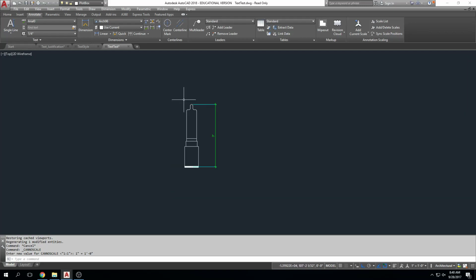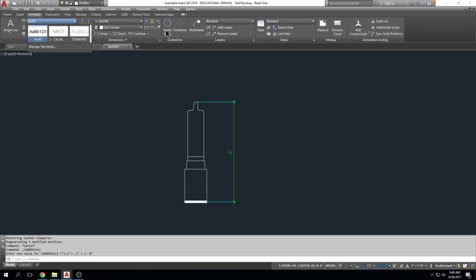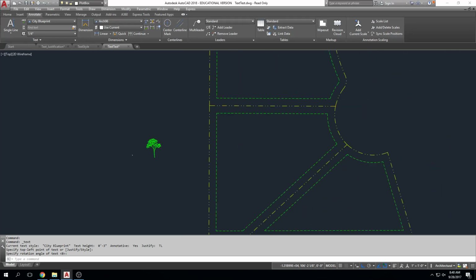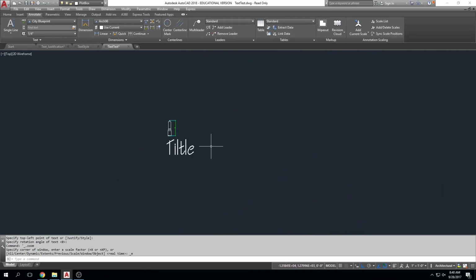Now I'm going to change my font to City Blueprint, which is annotative. I know it's annotative because it has that little symbol next to it. And I'm going to come up here to single line text. I'm going to click, hit enter, and type title. Enter, enter.